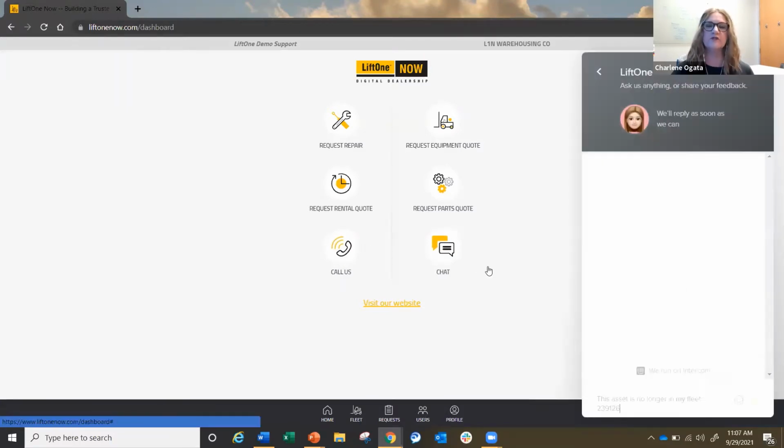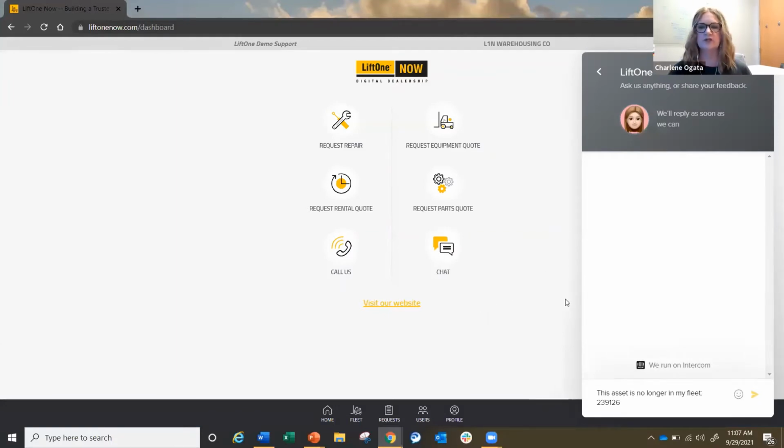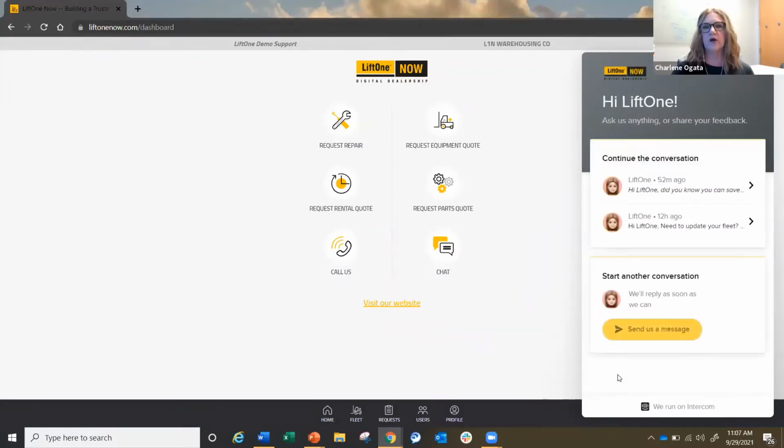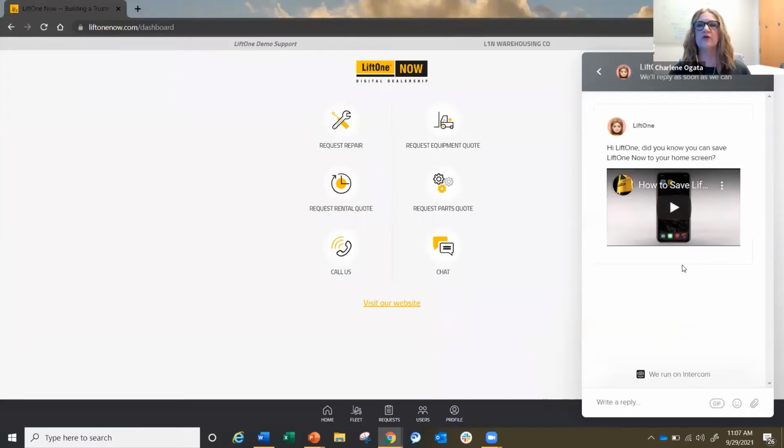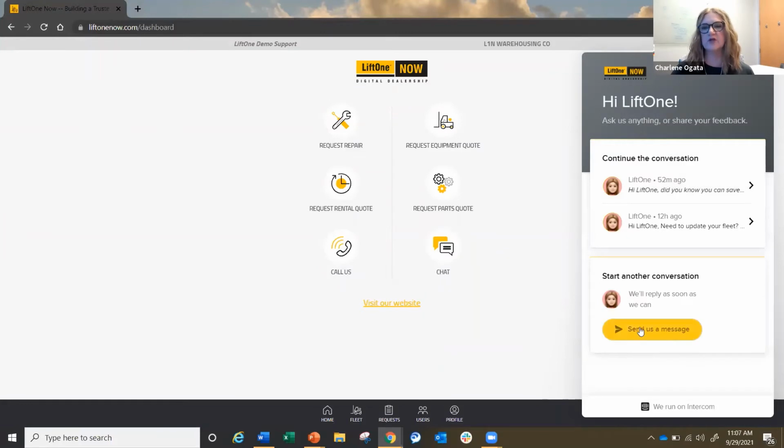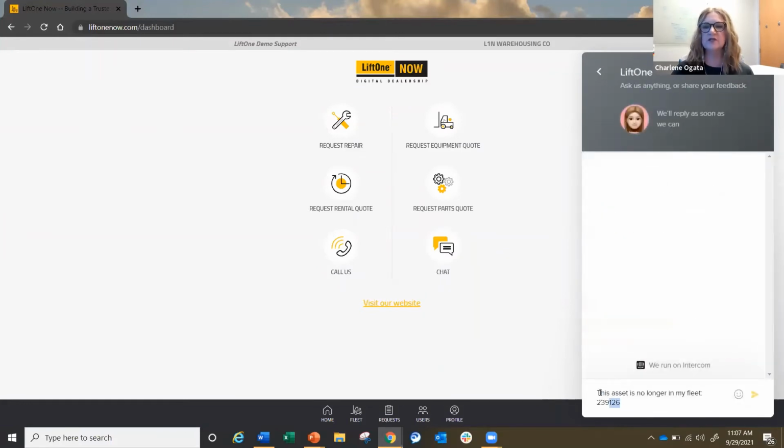And chat, which is probably the most common way our LiftOne Now users reach out to us. You can see if you wanted to start a message with us. As a new user, we will send you some messages and you can close out of those, open them up. It might be something like this, where we're going to tell you how to save this to your home screen on your mobile device. But if you wanted to start a new message with us, you just click send us a message. You can just type anything here like, hey, I have a question. And someone on our team will reach out to you immediately. This is manned during business hours, Monday through Friday.